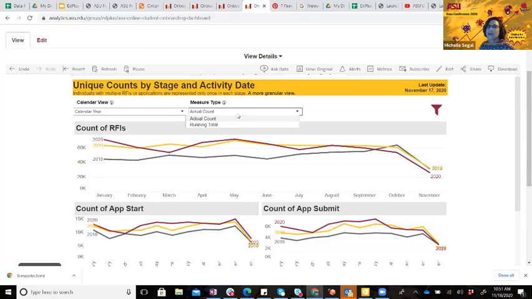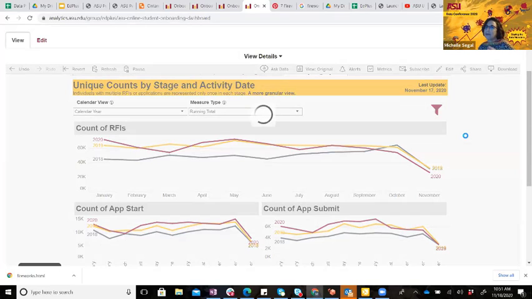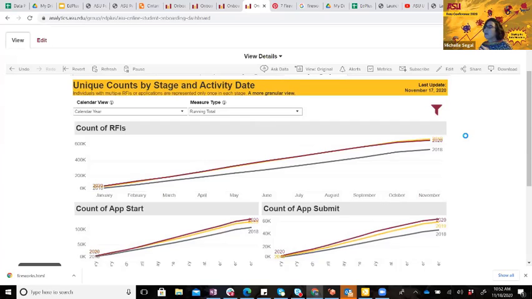And in this case, you can go from the actual count to the running total. So we're giving people the ability to compare year over year. And this is year-to-date information. So that's pretty much what I've got.